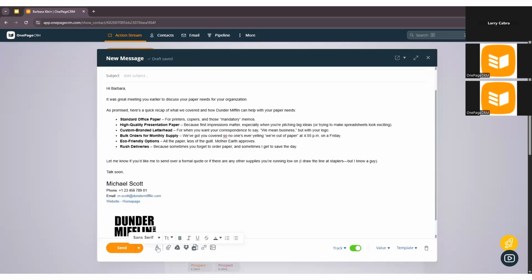So now, we got a couple more options here at the bottom. You can also attach files directly from your PC, from Google Drive, from Dropbox, or from your documents page that you have within the CRM. You can also highlight text if you wanted to, and then insert a URL link. And you can also insert an inline image if you want to.